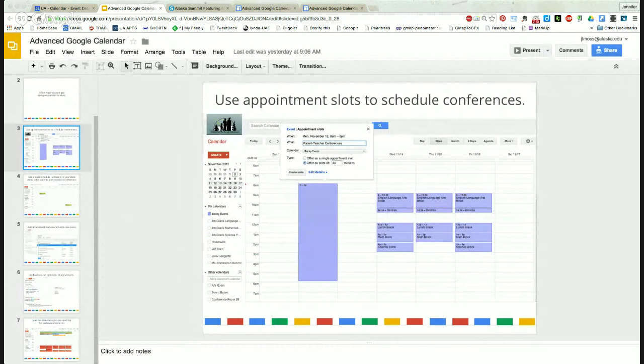So using appointment slots to schedule conferences, we're going to go over how to do this. Does anyone do this already for classes, working with students, meeting with students? So that's a fun thing to do. You can schedule specific times to meet with people, and they can sign up for those times, which might be a great thing to do for parent-teacher conferences, for example.